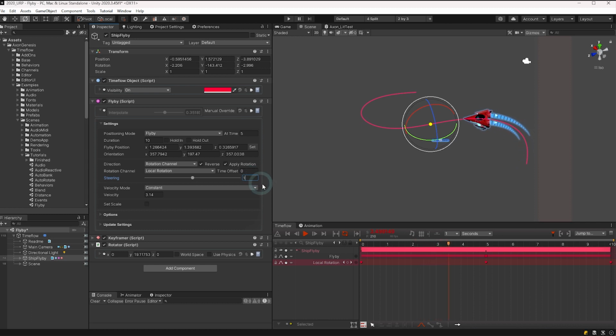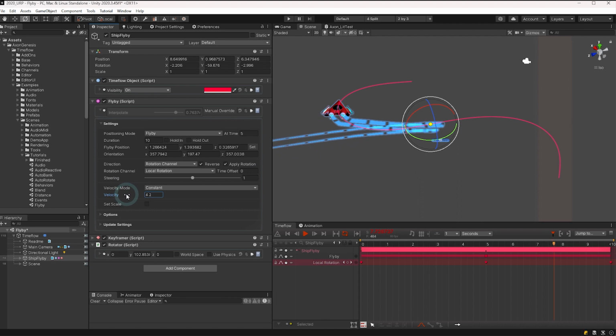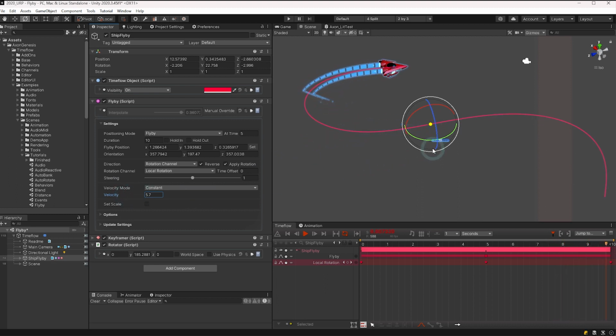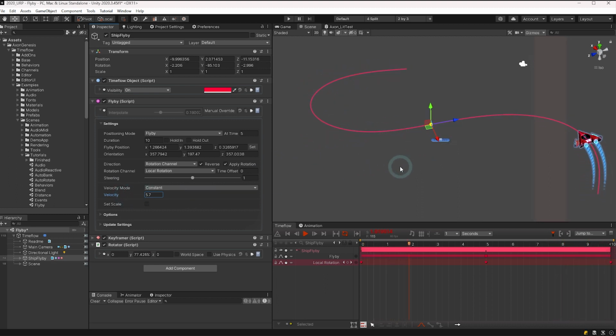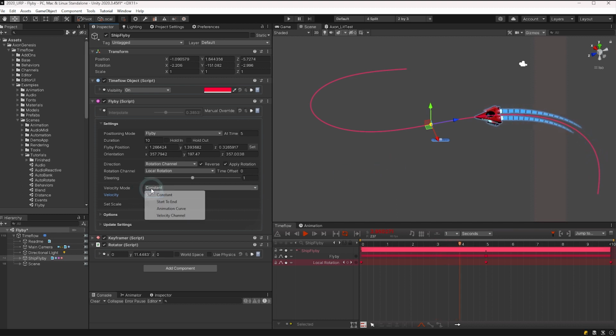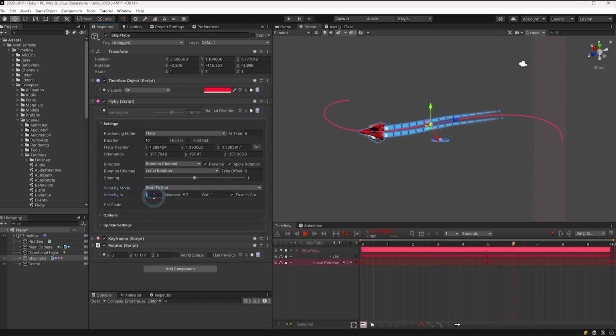Notice also that if the velocity value is changed, the path increases or decreases in size while maintaining its overall shape. Instead of using a constant velocity, we can use start to end mode to set the velocity at the start, middle, and end. For example, we can set a higher velocity for the in and out, and 0 for the midpoint so that the object comes to a rest at the keyframe position.